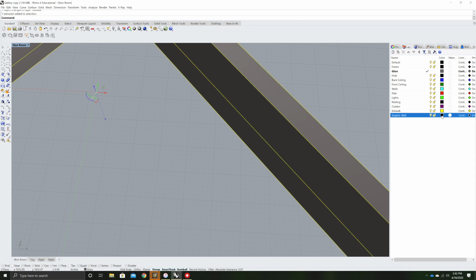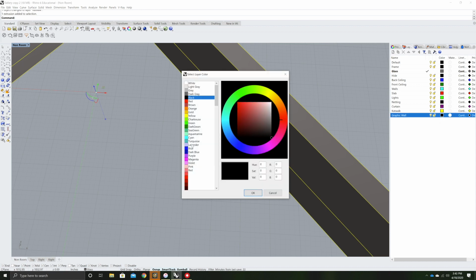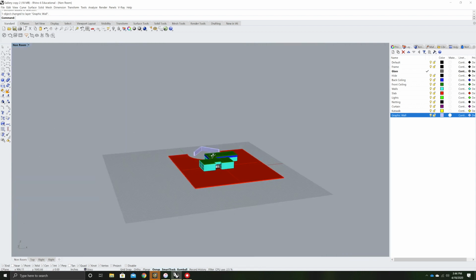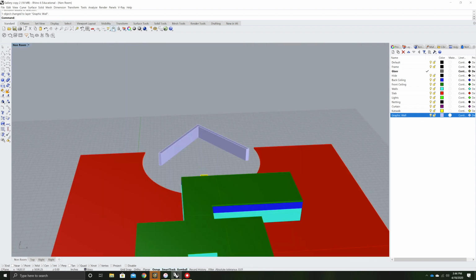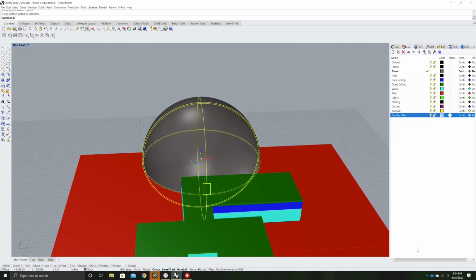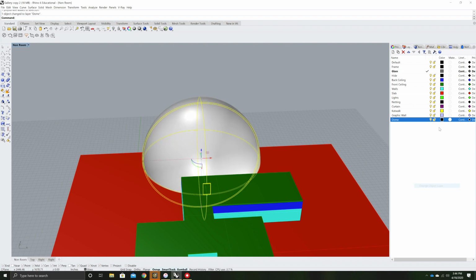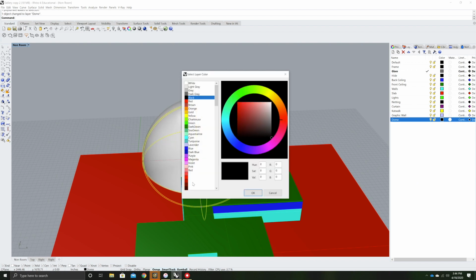Okay. I'll make it lavender. Okay. And then bring back my sphere that I'm going to use and create a new layer and call it dome. Move objects to this layer, or change object layer, and I'll change the color to a light green.